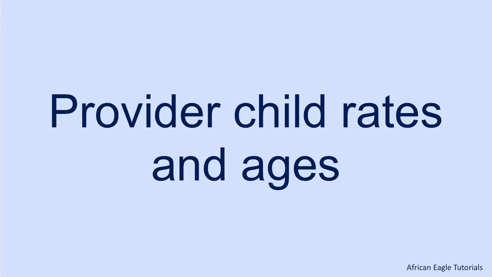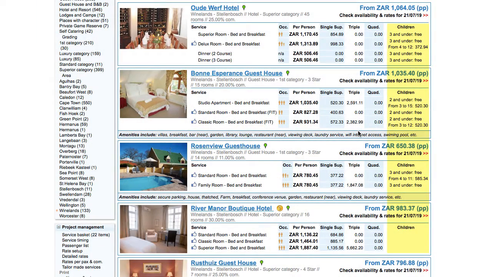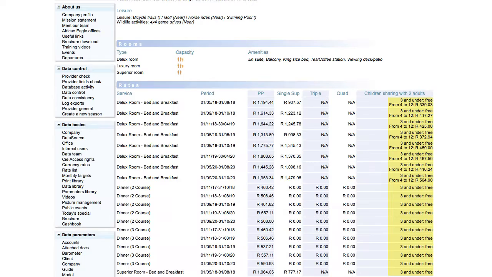If there is a child rate, it is displayed in the search engine under Children, for example, Eau de Verf, and also on the provider details page in the rate section under Children.